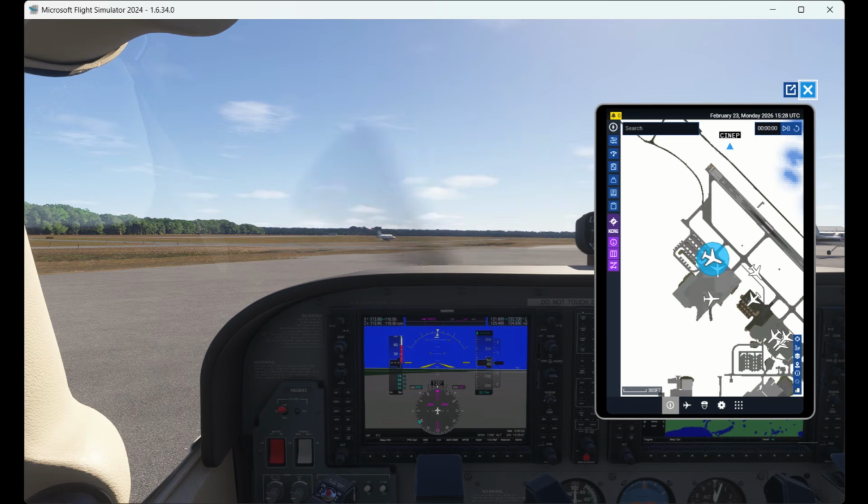Craig Ground, Skyhawk 65842 at the jet center, ready to taxi, staying in the pattern, information Sierra. Skyhawk 842, runway 32, taxi via Alpha 2, Alpha Alpha 5 Alpha, left closed traffic, hold short of 32. Was that Alpha 2, Alpha Alpha 5, hold short 32 for 65842?